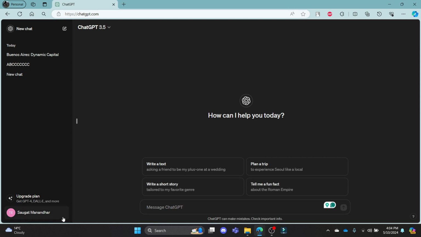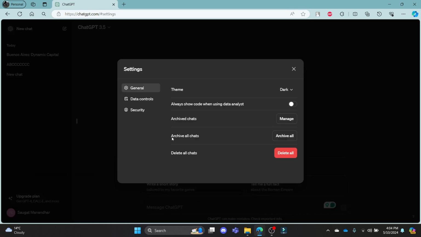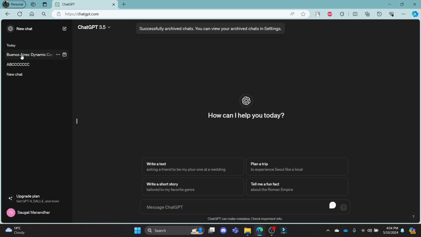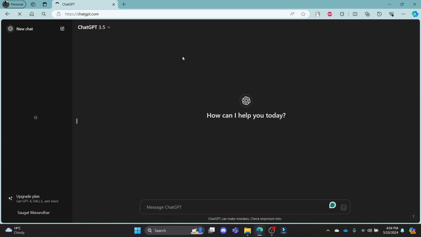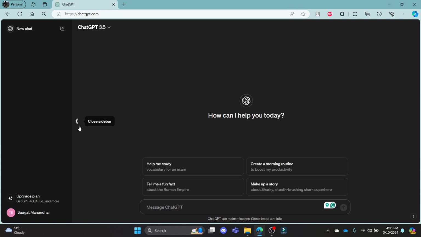So to do that, what you need to do is click on your profile, which is over here, go to settings, and you can see the archive all chats option. If you click on archive all and then click confirm archive, you can notice that all of your chats will successfully be in your settings. So if you reload the page, you can notice that your chats will be gone, and then you can check your archive once again by going to the settings.